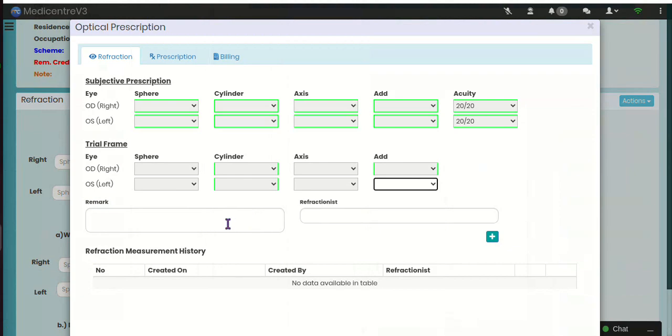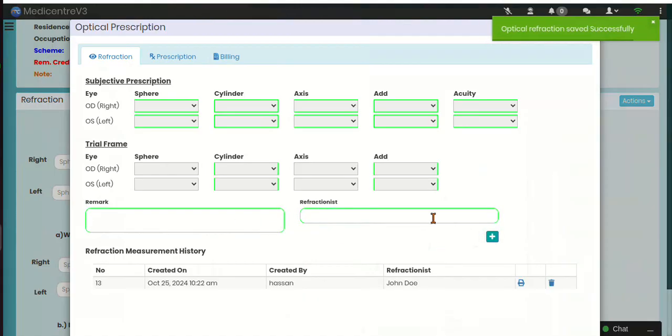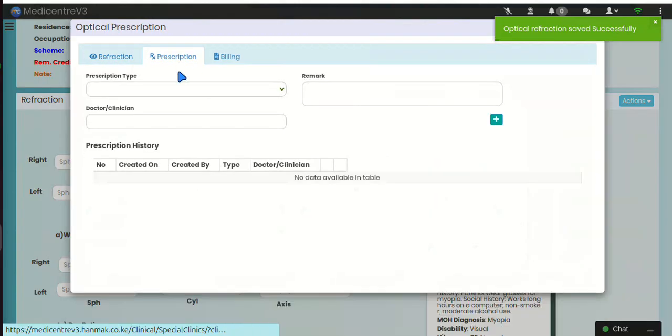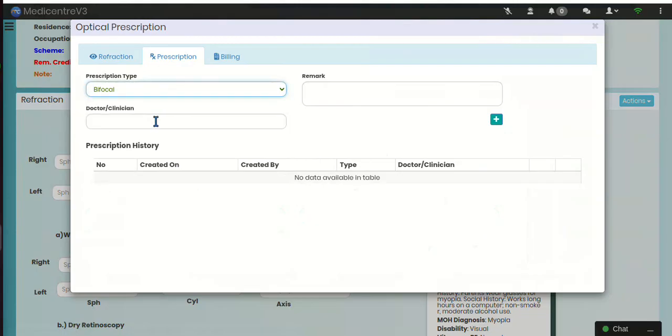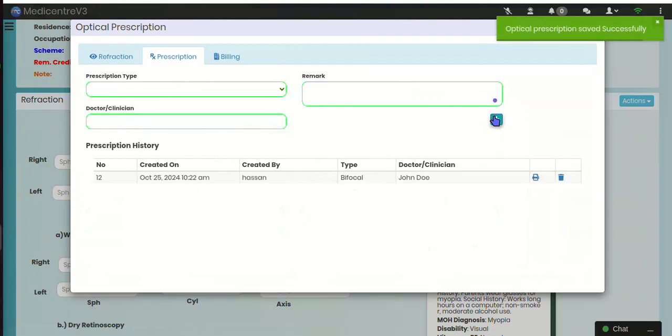After entering remarks and the name of the refractionist, click Add to save the details. To finalize the optical prescription, click on the Prescription panel. In the displayed window, select the type of prescription from the drop-down list, input the doctor's or clinician's name, and enter any remarks. Click the plus button to save the prescription.